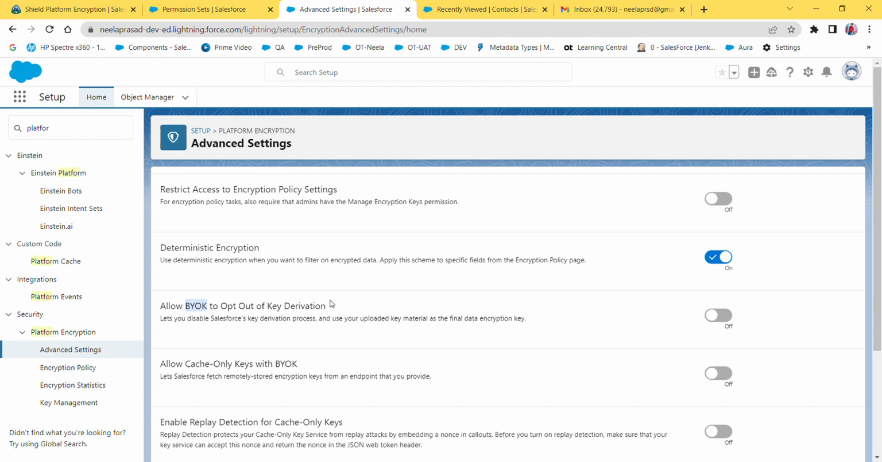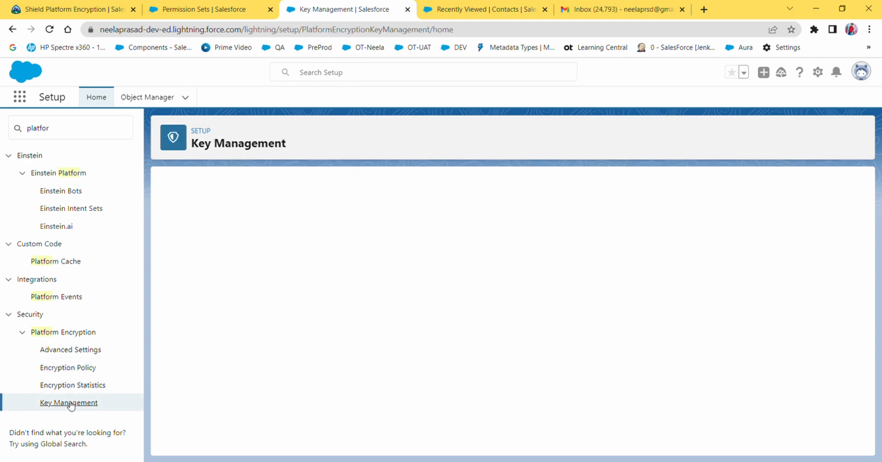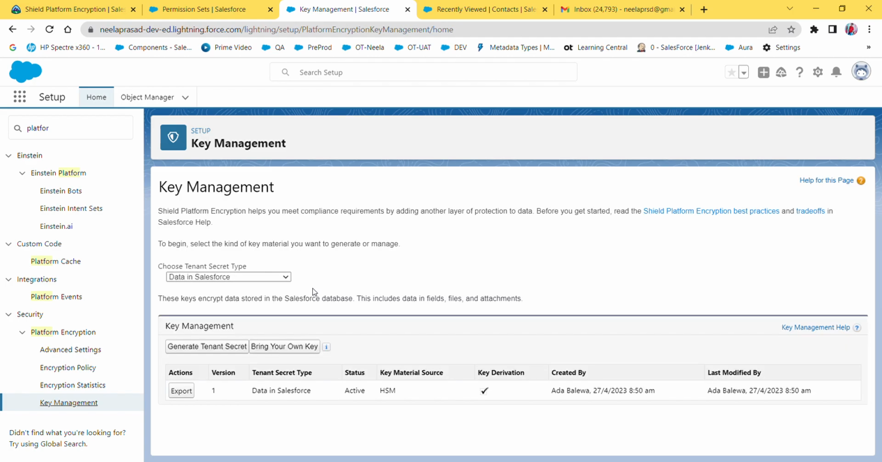If you enable it, you can click on encryption policy, or you can click on key management, where you can import or export your keys. You can generate your tenant secrets, or you can click on bring your own key, what we're talking about. You can bring your own key so that whenever you're encrypting, Salesforce will encrypt the data based on your provided keys.